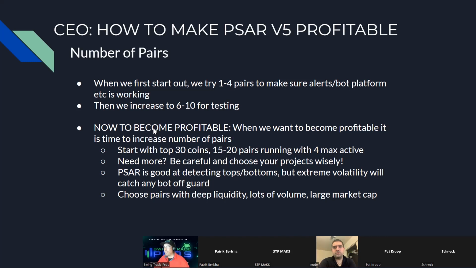So this is where you have to be aware that the more pairs you have, the more risk you have. Use this cautiously. I want to see everyone, when you're at this now-to-become-profitable stage, you're beyond testing. You're going to do this with good methodology, one step at a time.